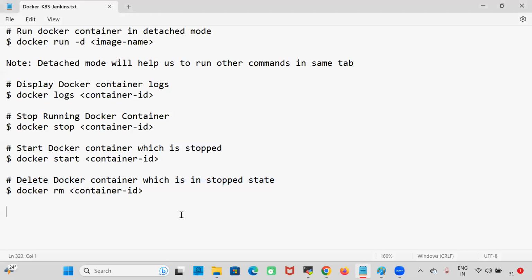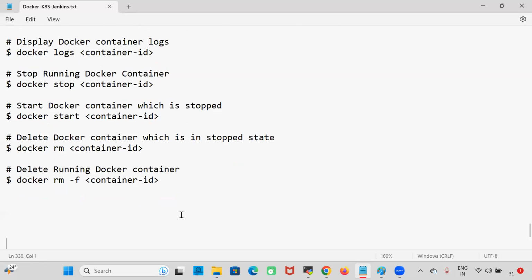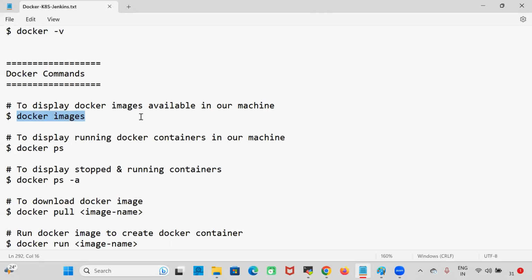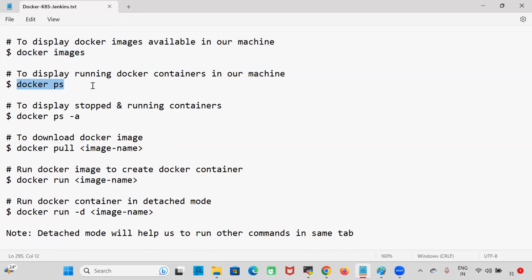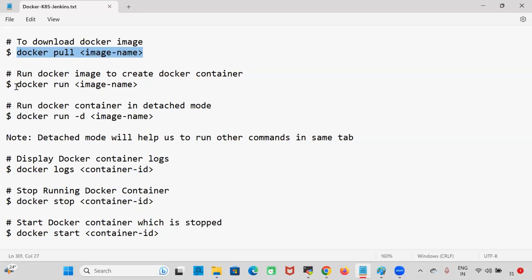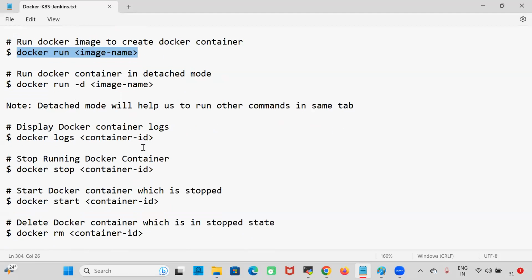How to delete the running Docker container? RM -F container ID. Okay. Read these commands. Docker images to display the Docker images which we have. Docker PS to display running Docker containers. PS -A to display all stopped and running containers. How to download the Docker image using the Docker pull command. How to run the Docker image using the Docker run command. How to run the image in the detached mode.